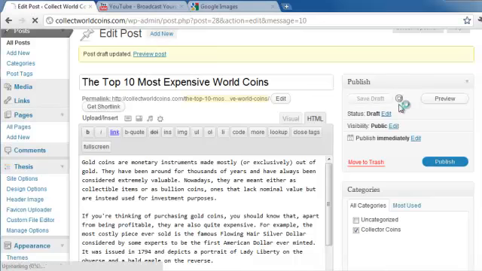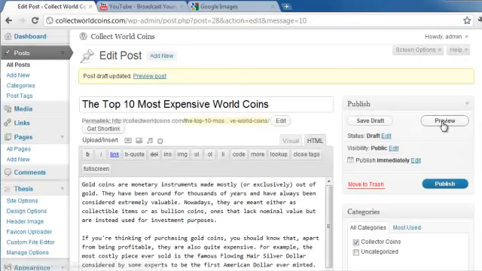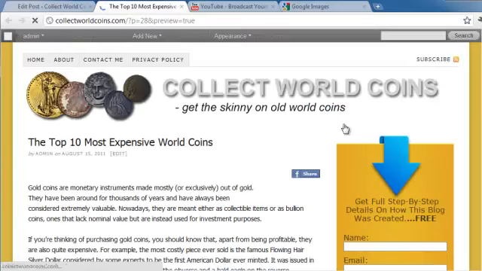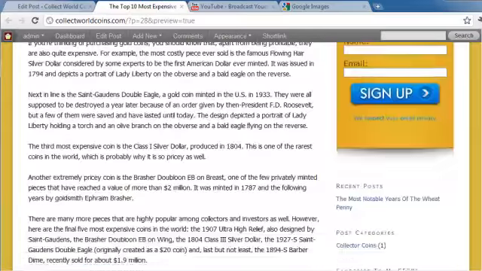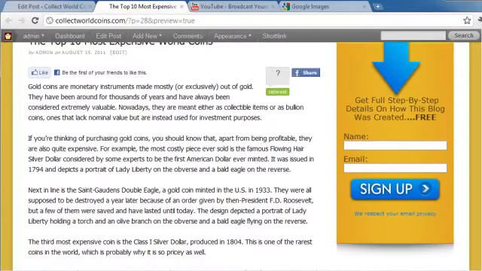And before I go there, let's quickly save a draft, and let's click on the preview button so you can see what this looks like. And this is what our post looks like right now. So it's kind of plain. There's not really anything great to look at there.